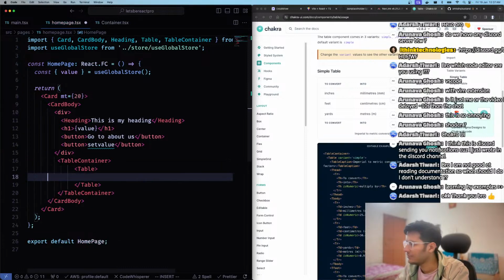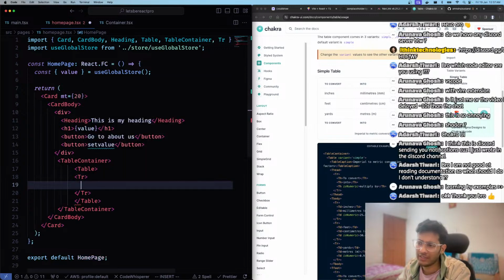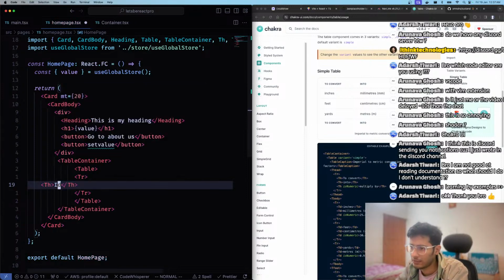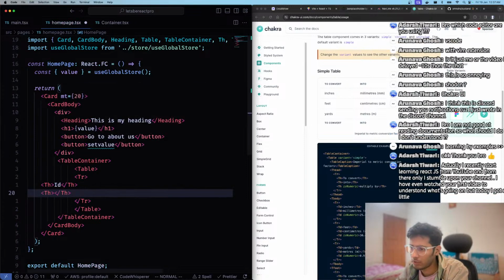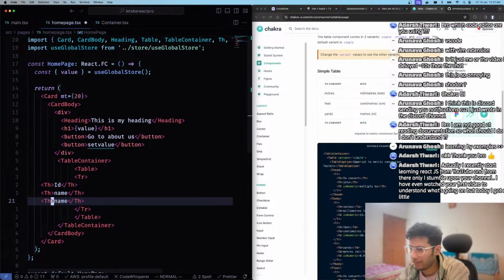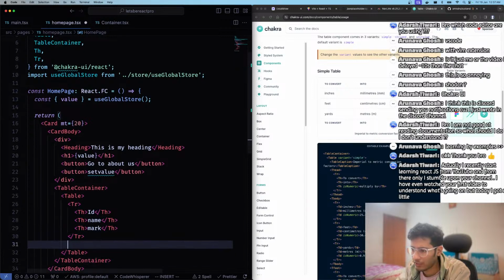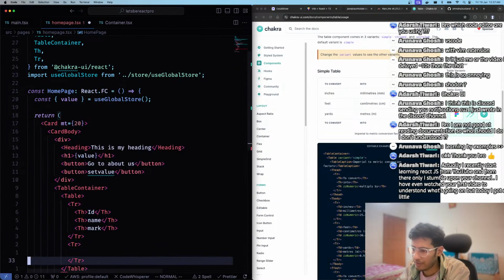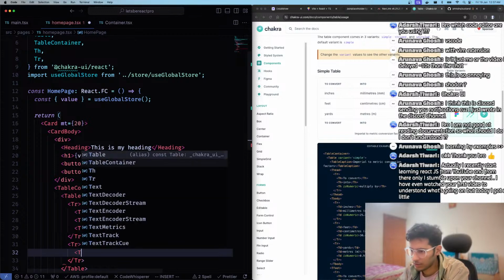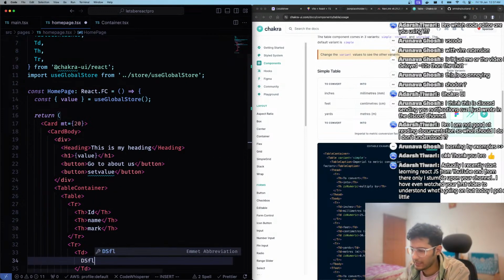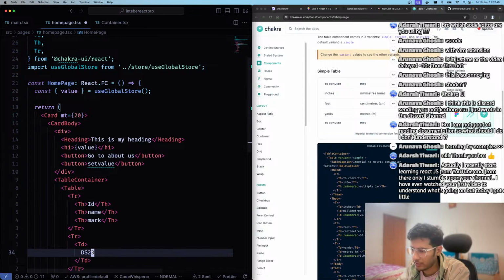And then it is very simple. You have the same thing as how you create it in HTML. So you have a tr, which is table row, and then you have a th, which is table heading. So you say, for example, ID, and then you can have a name, and you could have marks, something like that. And then you can have a table row again, where you have table data, which is td, right? And then you can have an ID, and then you could have a name.